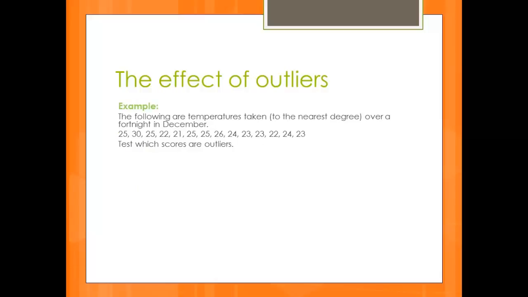Here we're asked to determine which of these temperatures may be outliers. To begin with, we list the scores in order. We locate the median and then the lower and the upper quartile. This allows us to calculate our interquartile range by subtracting our lower quartile 23 from our upper quartile 25, and we get an interquartile range of 2.